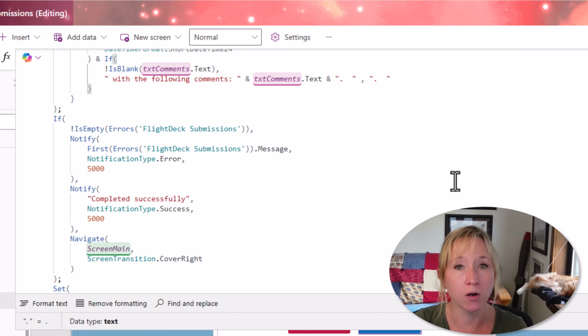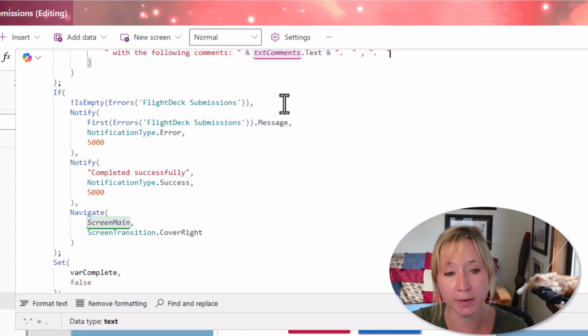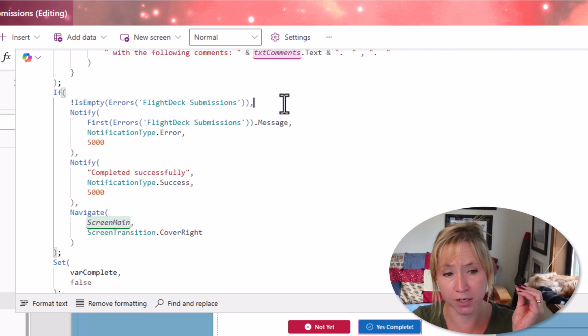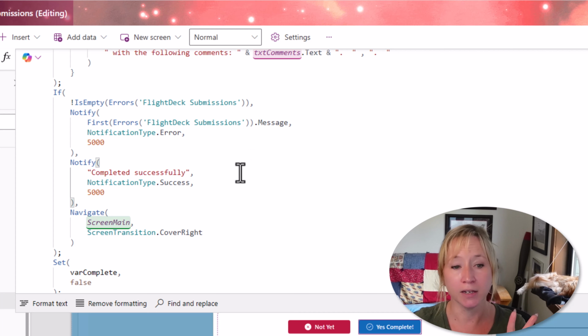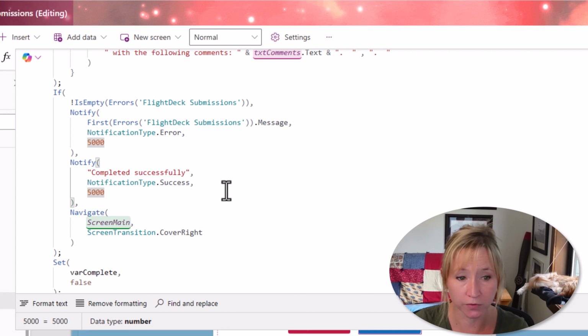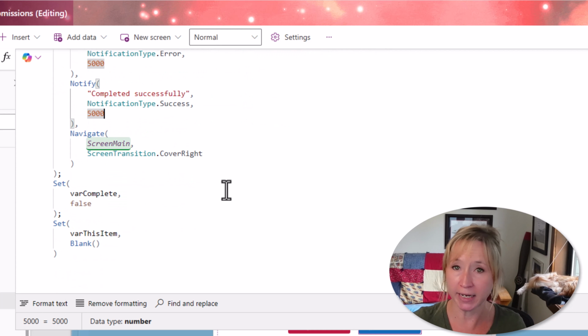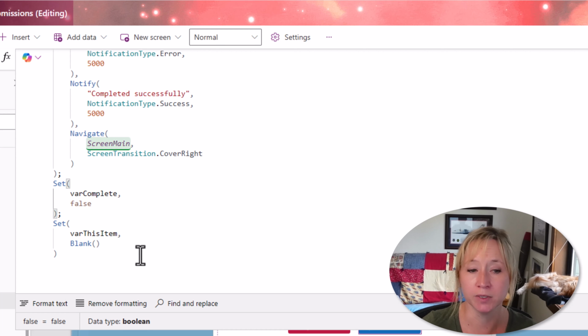Now, because I always like to give users feedback, right? We want to see if there's an error. We want to see if it was successful. Now we have if the errors are empty, not if empty errors. So if there are errors, then show us the errors for 5,000 milliseconds. If it was successful, give them the feedback completed successfully with a success notification type, and then we navigate them back to the main screen. We set the var complete, the pop-up visible, to false, and we're setting this item to blank.